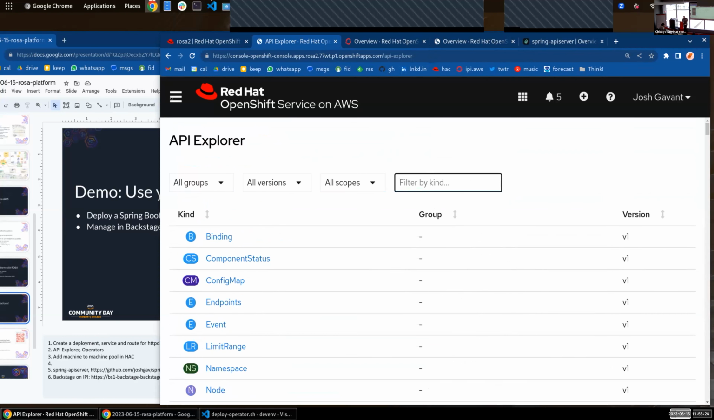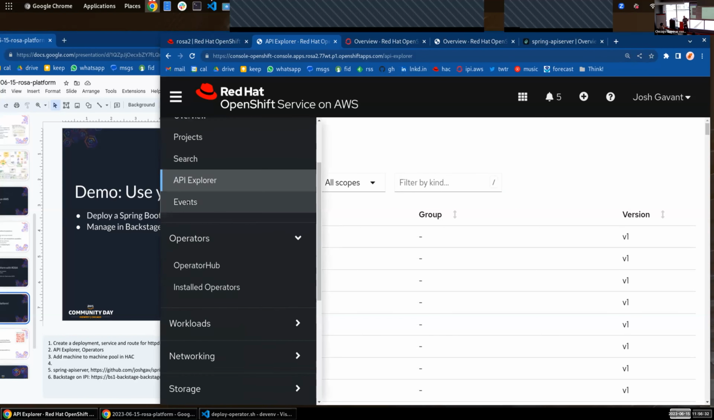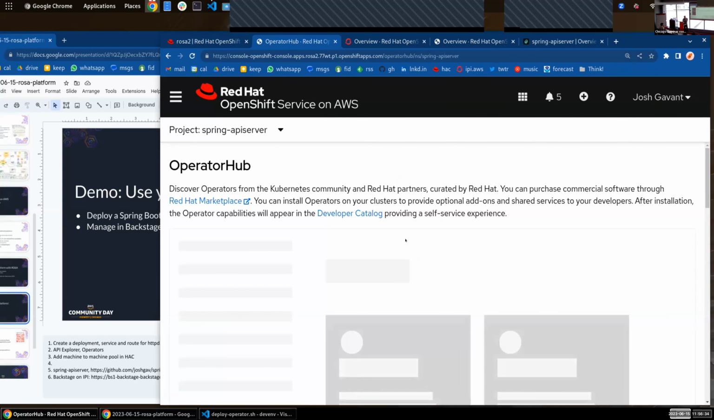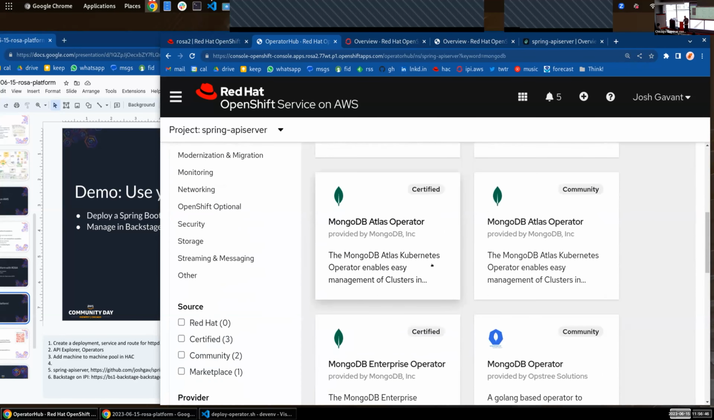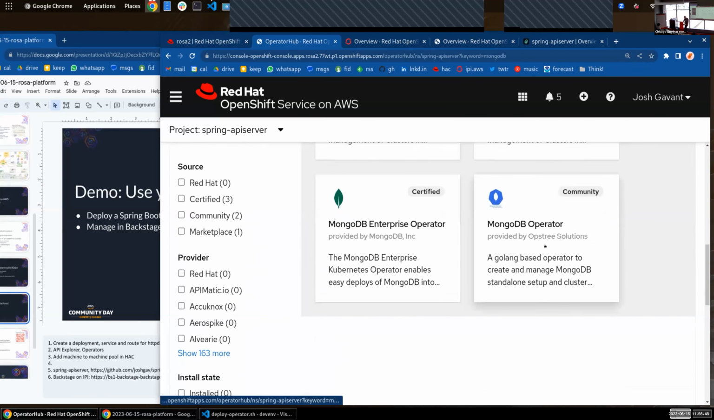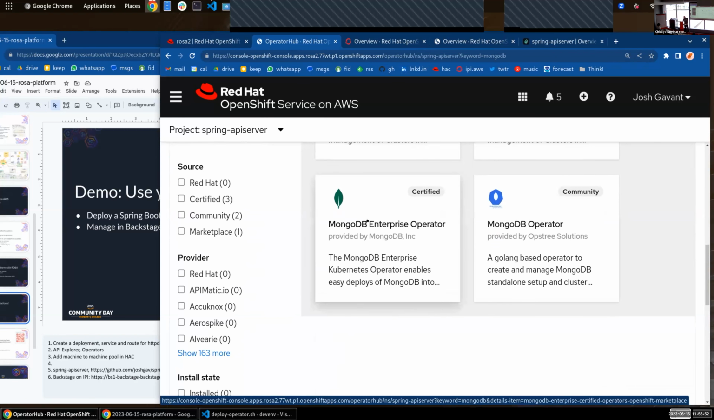So I can do that through API Explorer. Not saying this is necessarily the end interface you want to give to your app devs, but it's getting there. And this can be the point of compatibility. Operator Hub is where those things are actually coming from. So that was the API; operators are the actual implementations. So when I declare a MongoDB thing, it's actually going to find the MongoDB operator in here. I think I'm using the community one. And that's going to do the work of creating it.